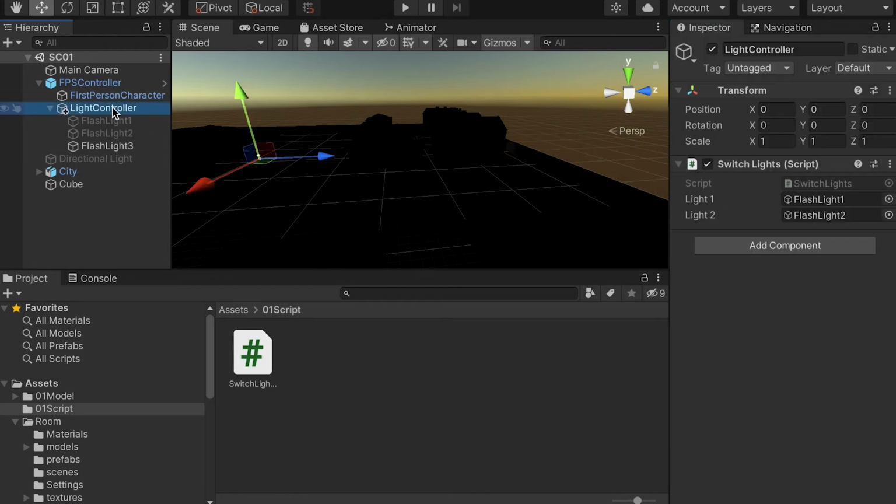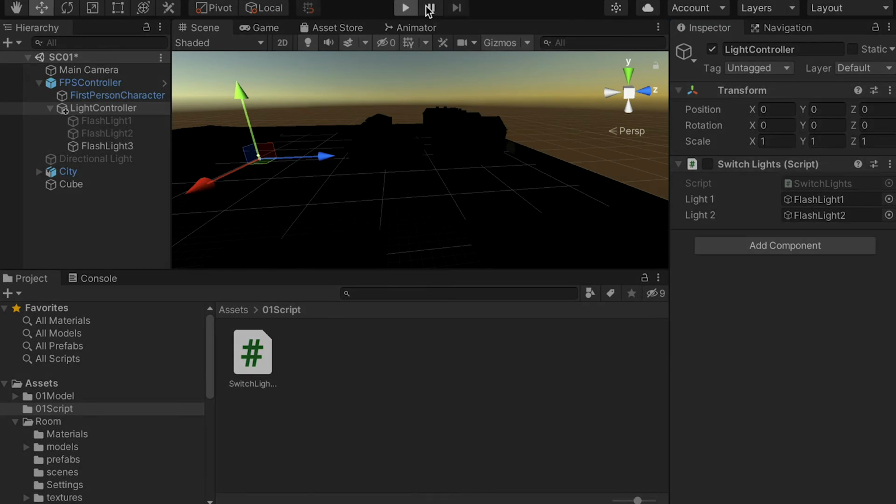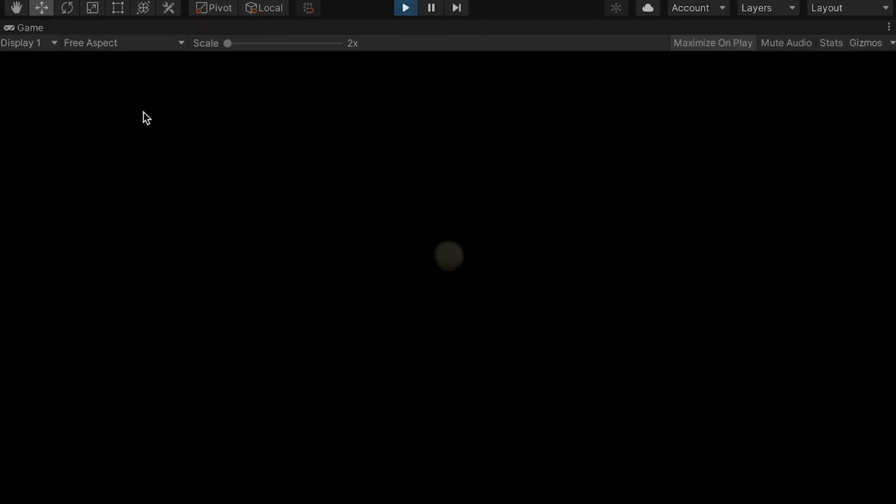Oh, we have to disable the script. Otherwise, whenever you load the game, it's going to hide both of the lights, so I'll disable the script for now. And this is how the light looks. So if you want to see an object that is far away from the player, you can use the third light.